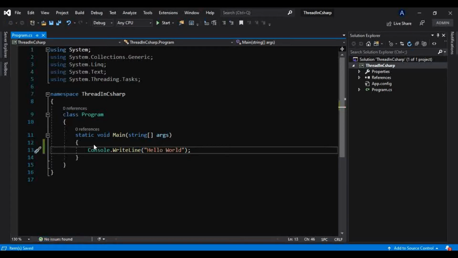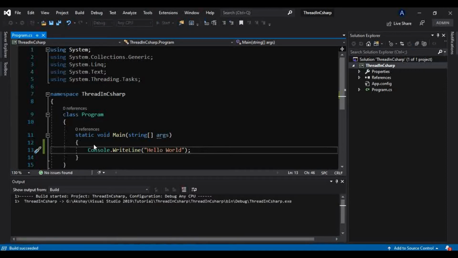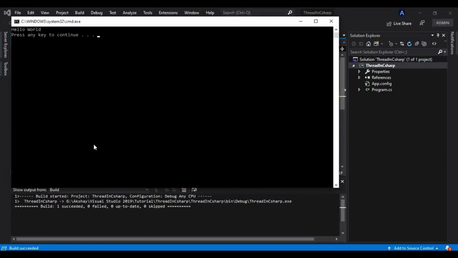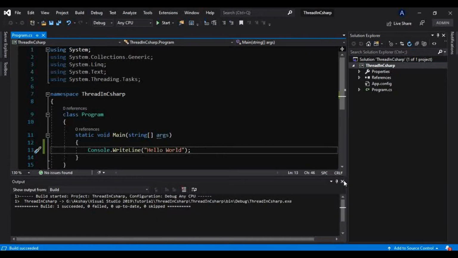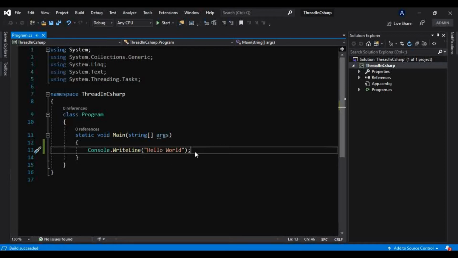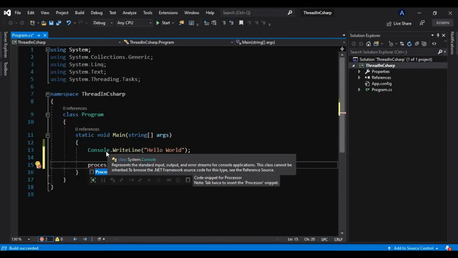Now if I run this, what do you think, guys? This is also an application which is running. So which process is handling the execution for this application? Let me show you that. For that we have one class, as I have told you, Process, which is present in the System.Diagnostics namespace.